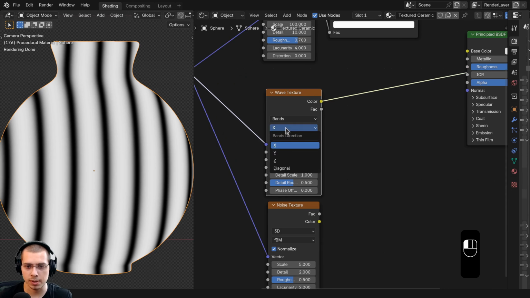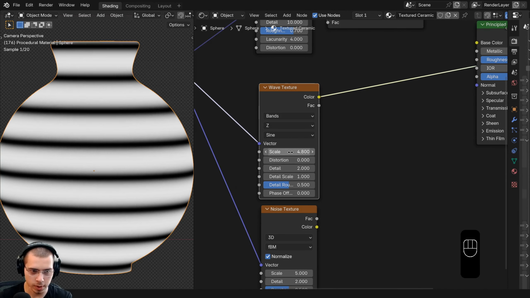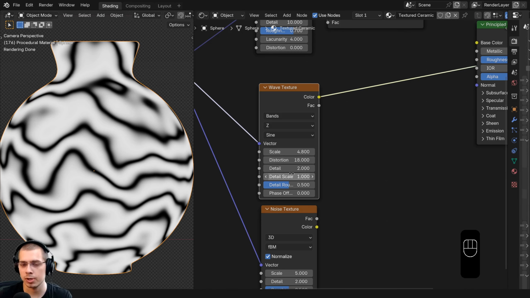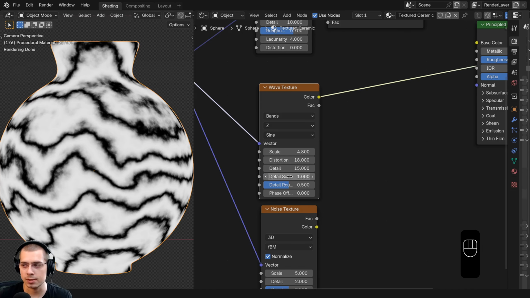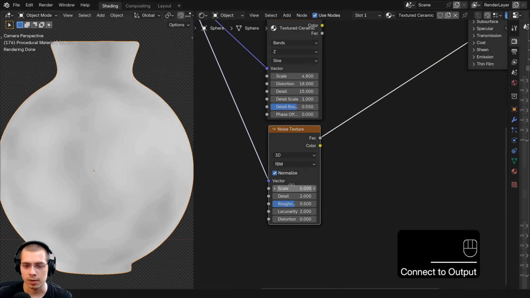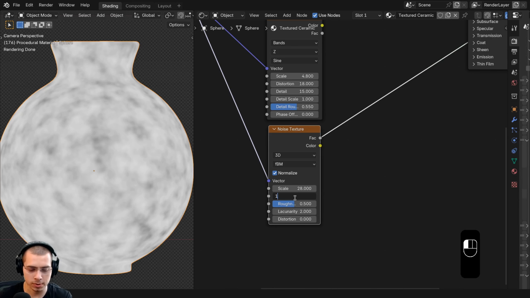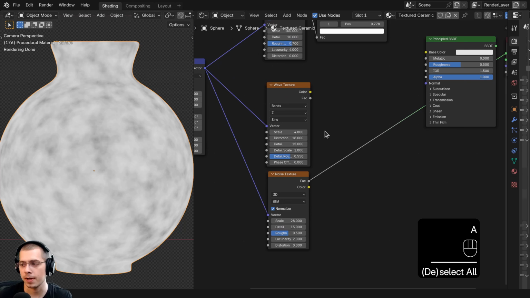So on the type here, on the X type, I'm going to change this to Z instead, so it's going back and forth. And I can turn the scale to a 4.8. I'll turn the distortion up to 18, so it's pretty distorted. And I can turn the detail to the max of 15. And then the detail roughness, I'll turn to like a 0.55. Let's Control Shift and select the noise texture now. And for this one, I want to turn the scale to a 28. I'll also turn the detail to 15, so it's very detailed. And then I'll leave the other settings how they are.